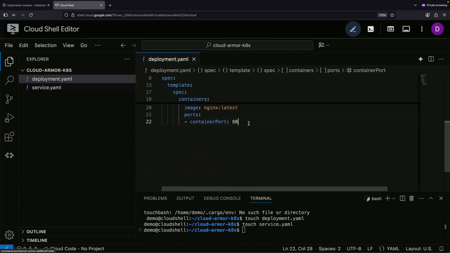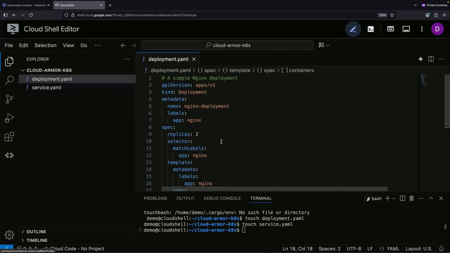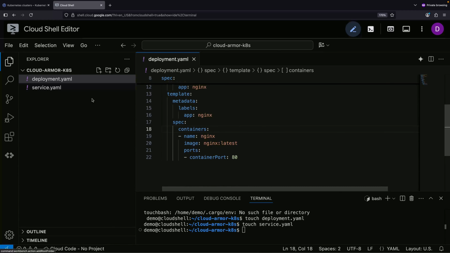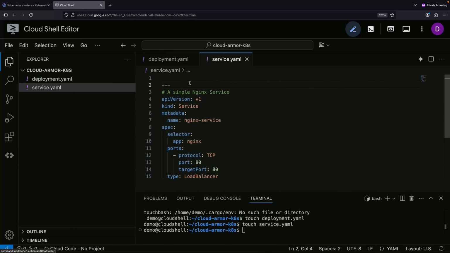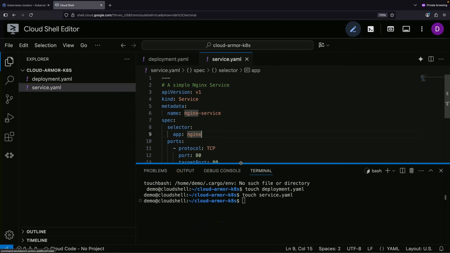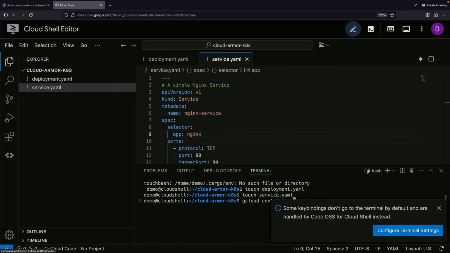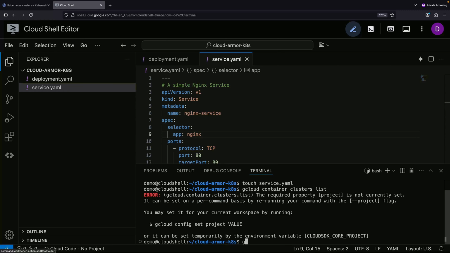In our deployment file, notice that we're using the Nginx latest image, running 2 replicas, and exposing HTTP port 80. In our service file, we're using a load balancer type service and pointing it at our Nginx application, also on port 80. Let's deploy these resources first before we actually implement Cloud Armor. The Cloud Shell IDE comes with gcloud commands already installed, which makes it easy to authenticate with our cluster.